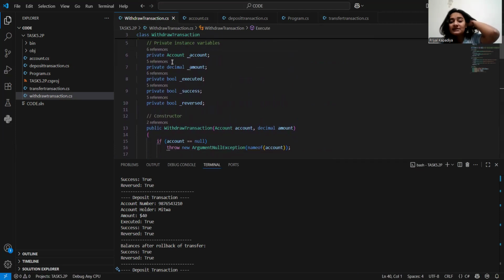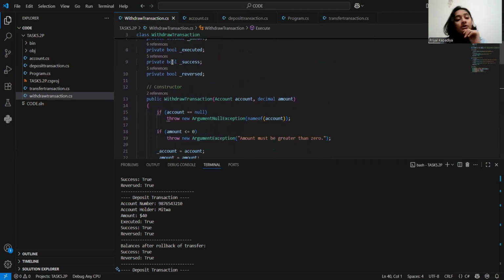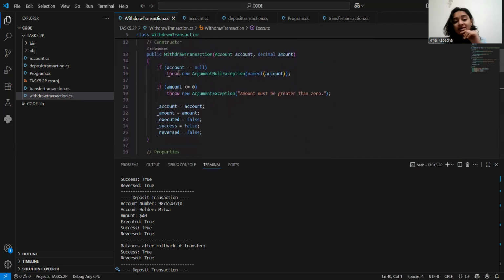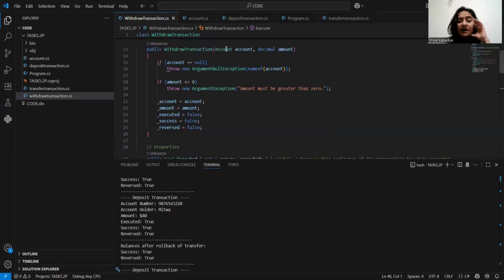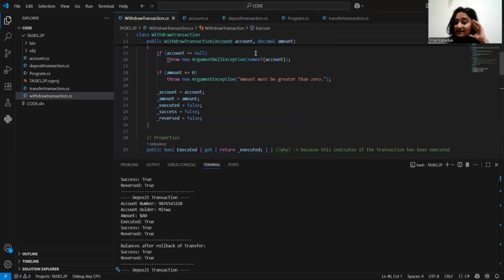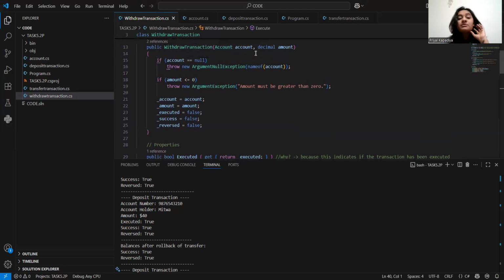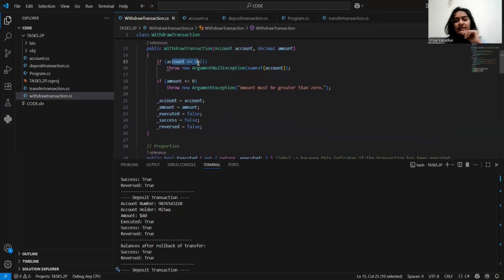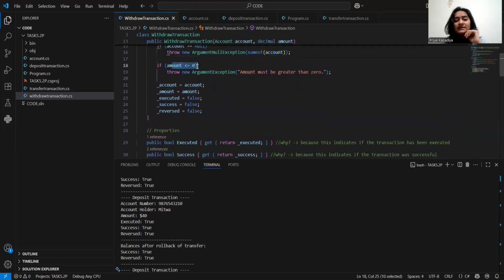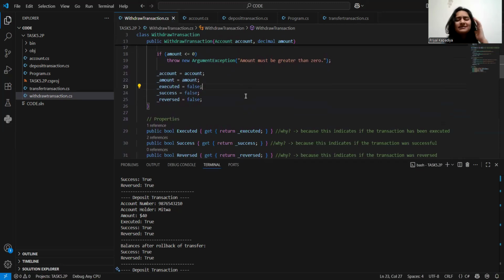Then we have a decimal type amount, and boolean success, executed, and reversed, which are true or false. Here we are making a constructor which initiates the method by taking parameters account name and decimal amount to be withdrawn. It checks if the account is null, then it throws an argument exception, and if the amount is less than zero, it also throws an error which says amount must be greater than zero.